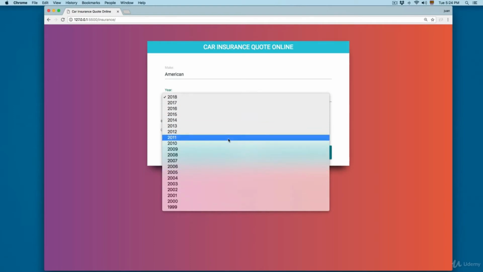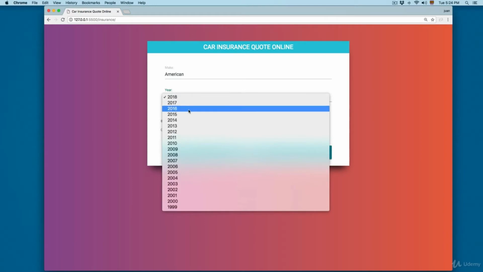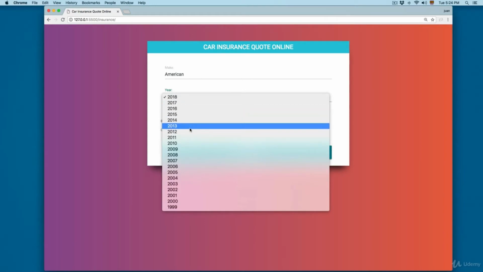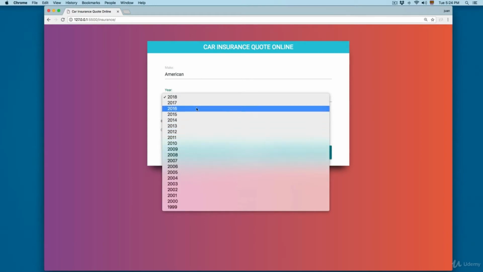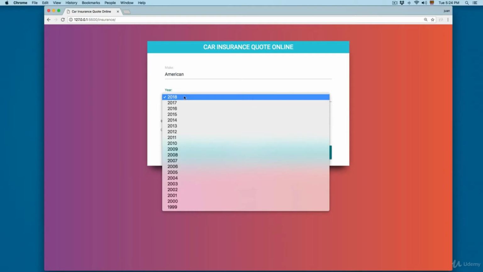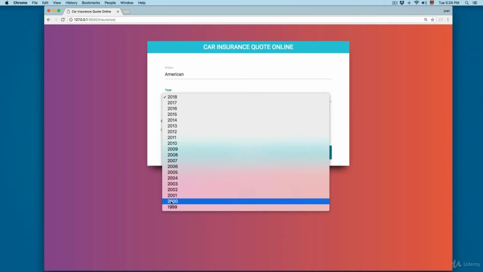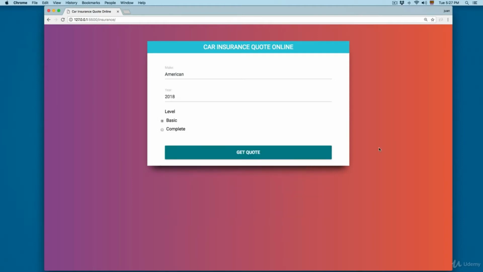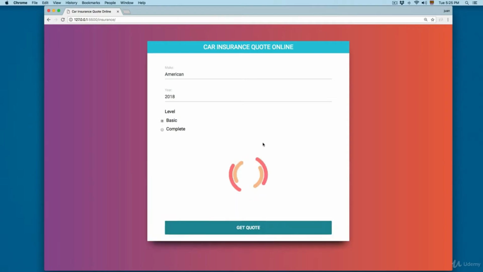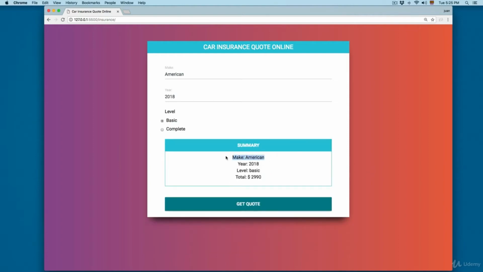As we saw in the project scope, each year the cost of the insurance is going to cost 3% less. So for example, 2080 is going to cost more than a car that is, for example, from the year 2000. We are going to write that algorithm in this course. So finally, basic and complete insurance will have different prices. So we're going to select basic, and we're going to click here on get quote. You can see this is going to calculate everything, and then it's going to print the result.